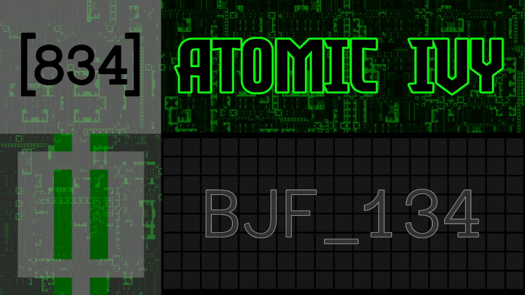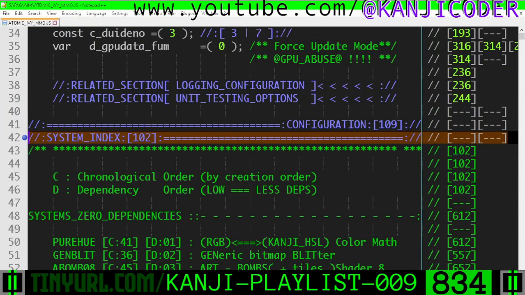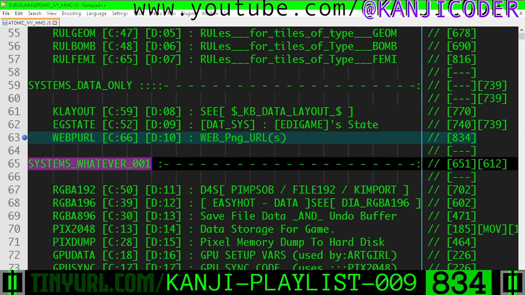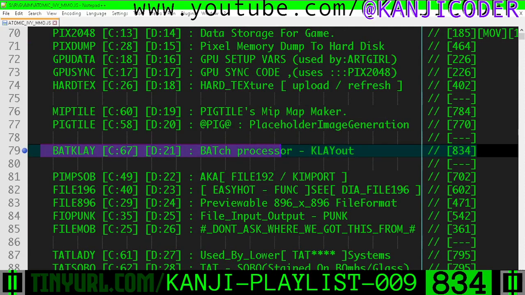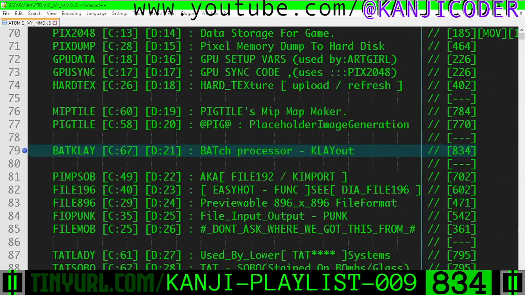Alright, let's go. 834, BFJ 134. In the system index, we have WEBPURL. That stands for Web PNG URLs. This is going to be a list of PNG files we want to batch process. Then within systems, we have this thing called BATKLAY, which is a batch processor that is going to take lists of graphics from WEBPURL and turn them into mip-mapped graphics in the K layout format.